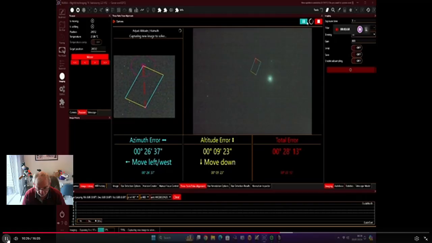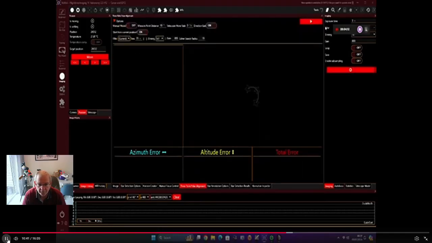It's going to move the mount just slightly and plate solve again, and it's telling me that I've got these errors, so I would need to move the mount a little bit to the left, and a very little bit down to the bottom. Because it's so cloudy, I'm going to leave the polar alignment at that.